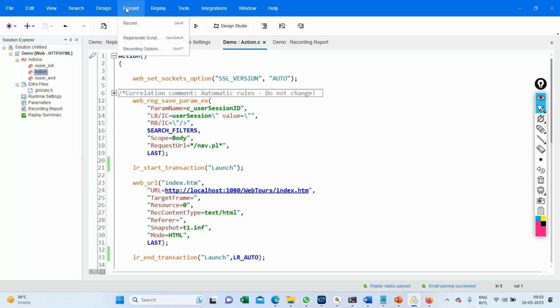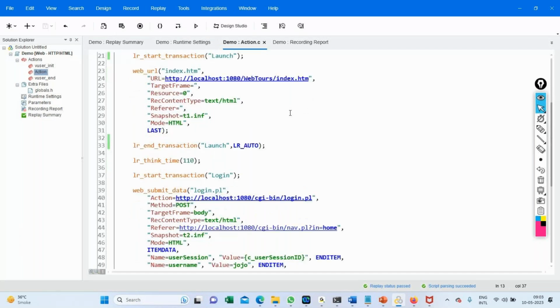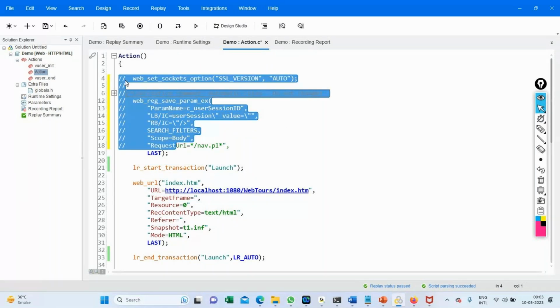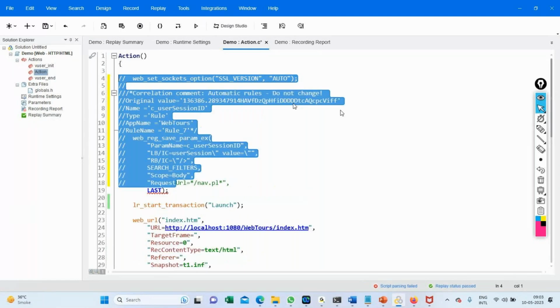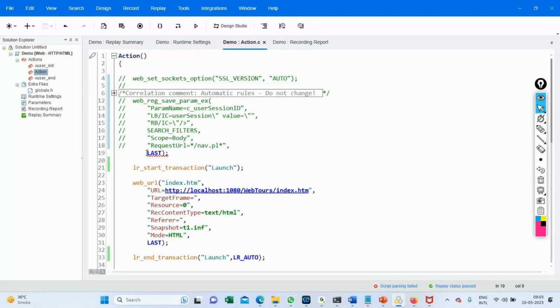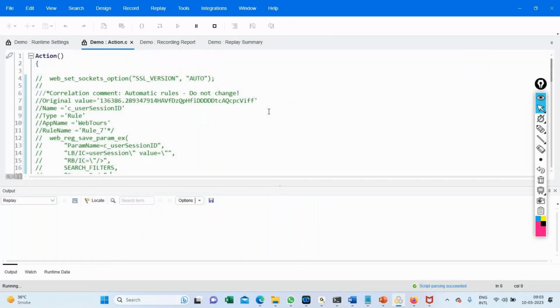Sorry to interrupt. Can we remove these unnecessary commands in our action file? Where are the unnecessary commands here? This web_reg before the login transaction, this web_save_param. So let me comment it. Removing and commenting are both the same, right? Yeah. So now you can replay it. Nothing will happen. It will pass. It won't fail.